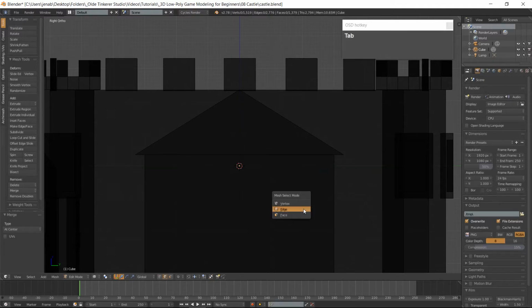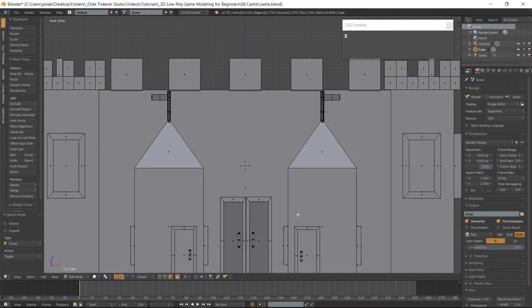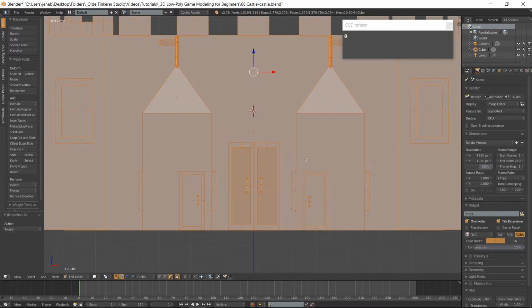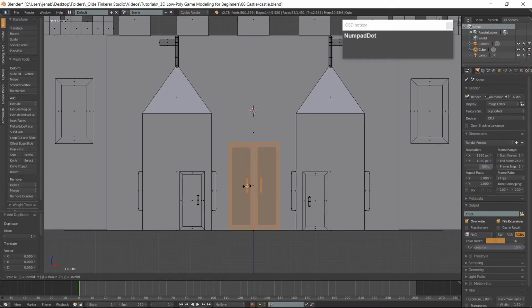Go into face mode with Control Tab, and front view, which is 1 on the numpad. Go back into solid mode with Z, and deselect everything. Select the two large doors and door handles with your L key. Duplicate them with Shift D. Then scale the duplicates, S.7.